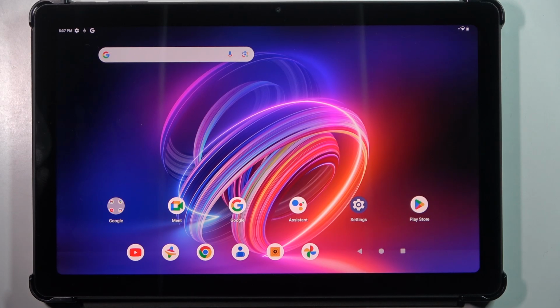Hi everyone, in front of me I've got Acer Iconia P10 and let me share with you how to add the photo to a contact in this device.